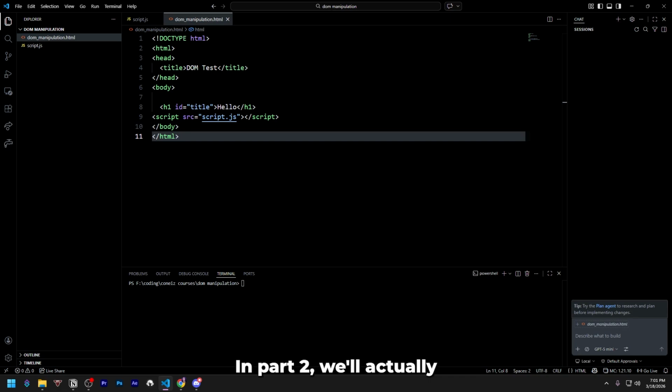In part 2, we'll actually change texts, change styles, add click interactions. This is where things get really interesting.